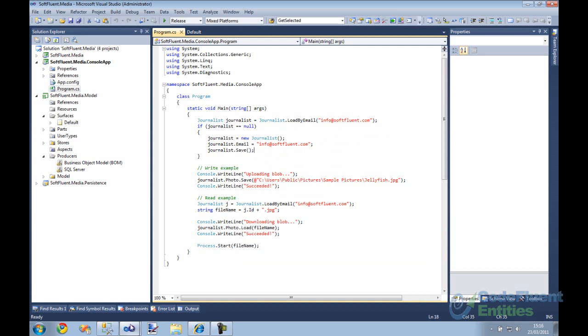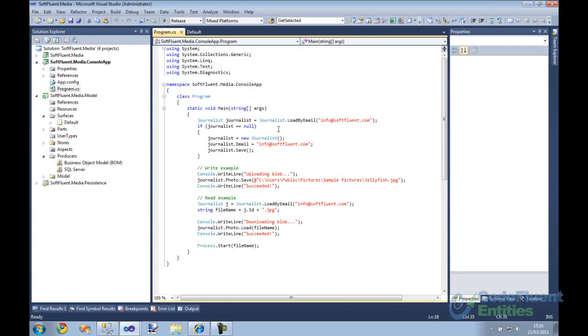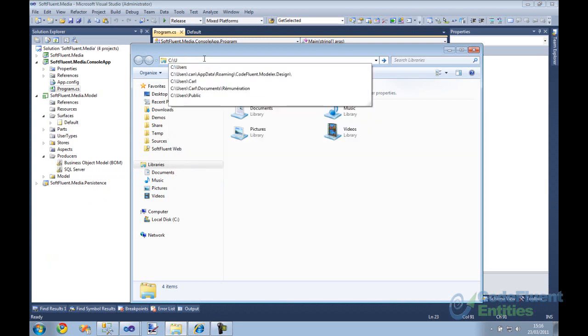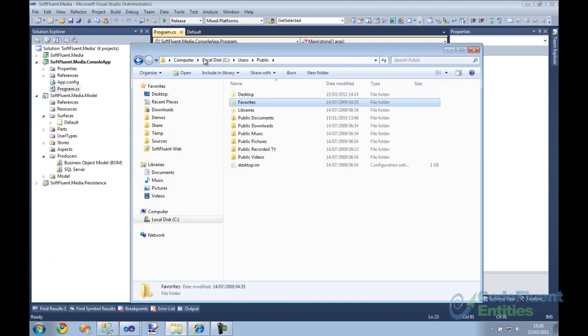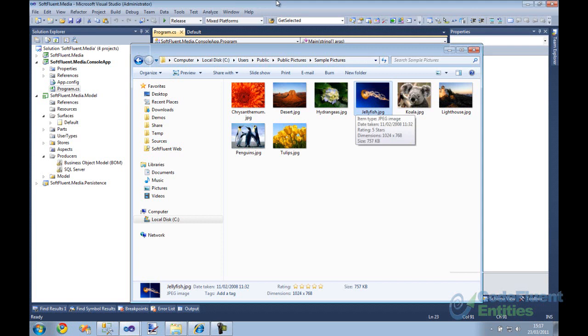So let's take a look at my database. I'm going to run this script, this little select all, and as you can see, my table is empty. I don't have any journalists, so we're starting from scratch. And here, as you can see, we're using the jellyfish picture provided with Windows. So if we go there, Users, Public, Sample Pictures, this is going to be this one, the jellyfish.jpg one.